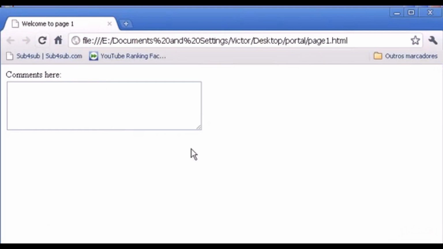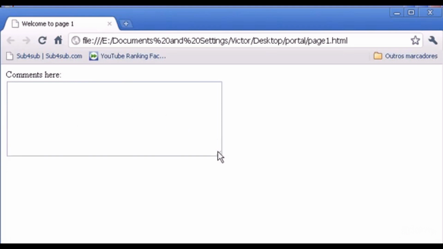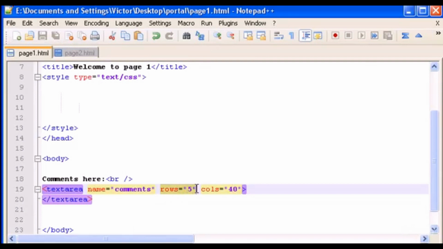Let's refresh. There it is. Okay, so this is how we change the default size of the text area. We can still move and drag and change the value, but the default value is this: rows 5, columns 40.